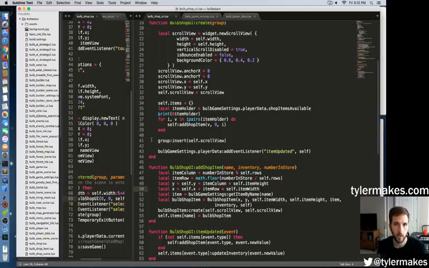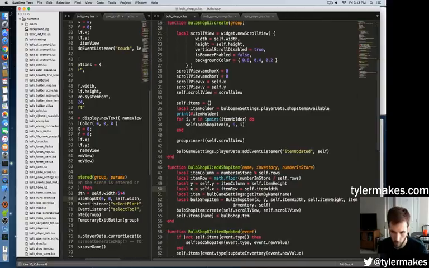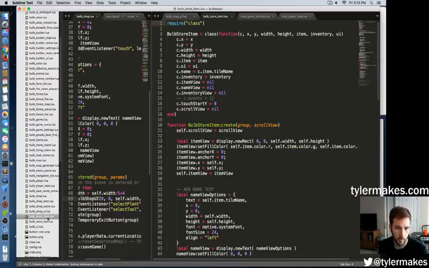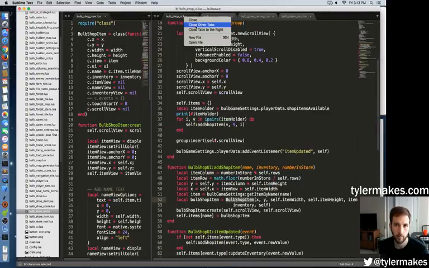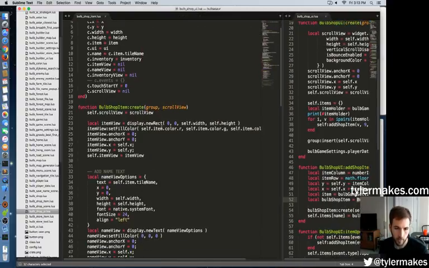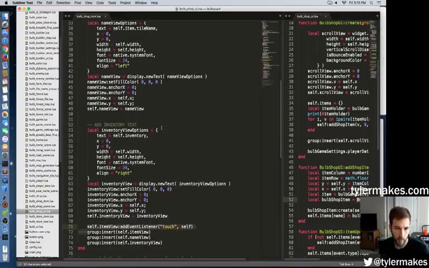Okay, so let's go look at our shop item. Where's our shop item? Oh, that's right. We just moved it all here. Oh wait, not store item. We want shop item. It's very important that we keep those two things separate. Okay, so it's got a name. It's got an inventory. Okay, so we're gonna need 2 buttons.